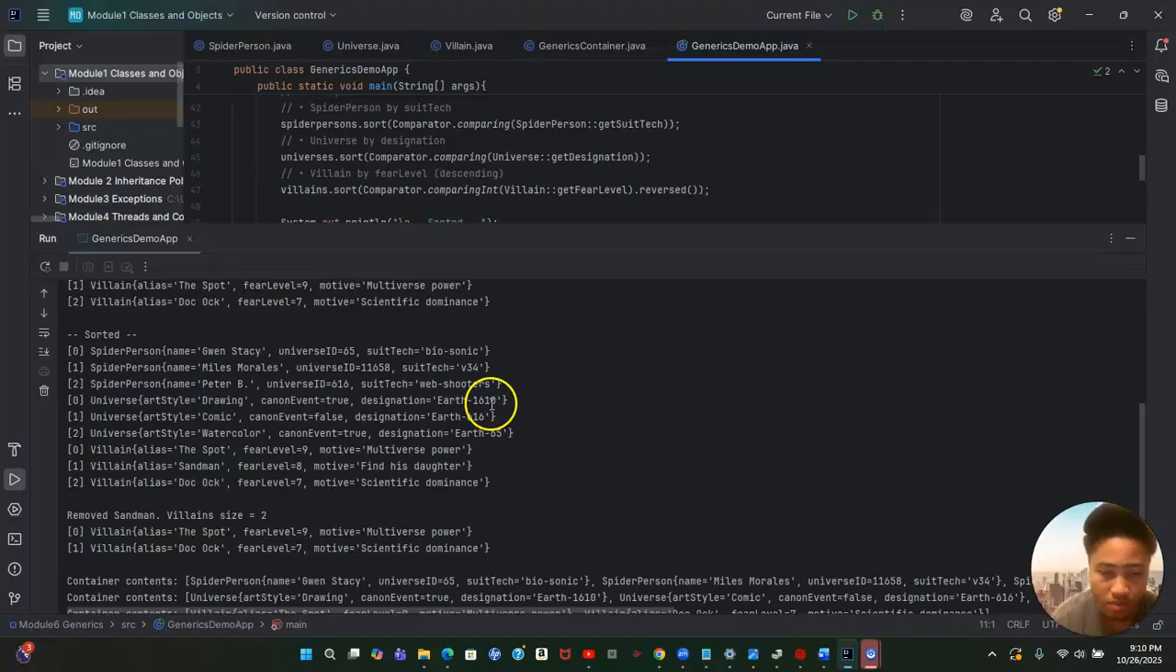So since it's not actually based off the larger, but based off of how I typed it, it seemed like it's larger, but it's based off of what number actually comes first in the array of it. So all of them have Earth, but this one has the 116, 10, and 616, and the 65. And then for the fear level for the villain, it's basically just going based off of highest to lowest. So once again, Spot having a 9, Sandman having an 8, and then Doc having a 7.